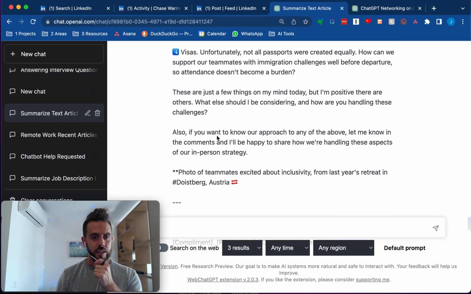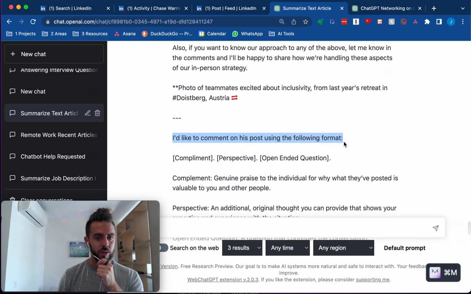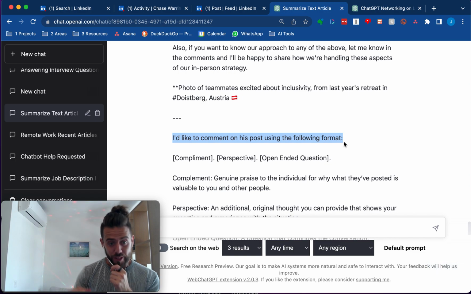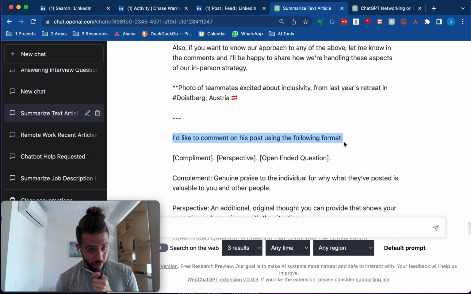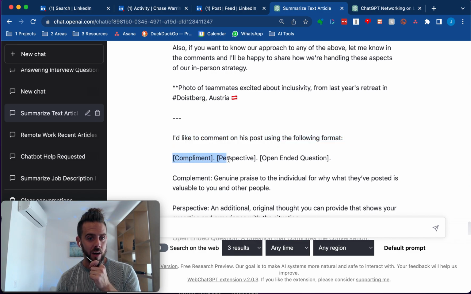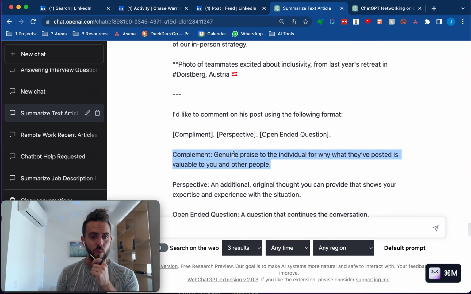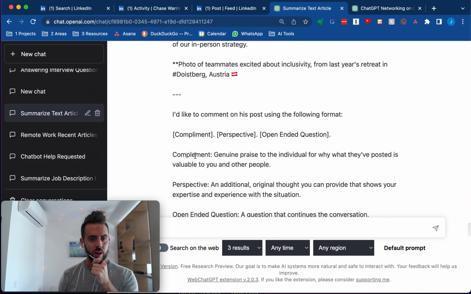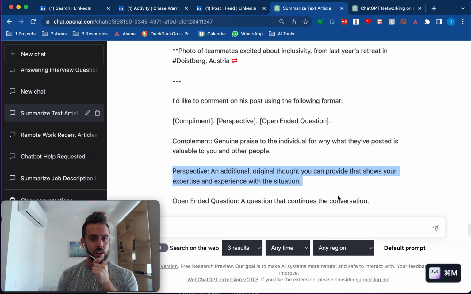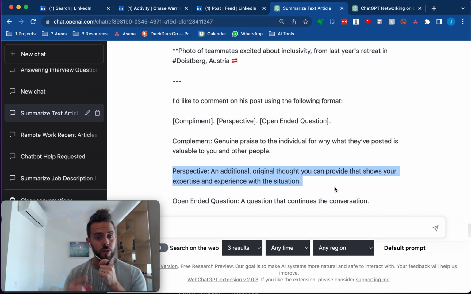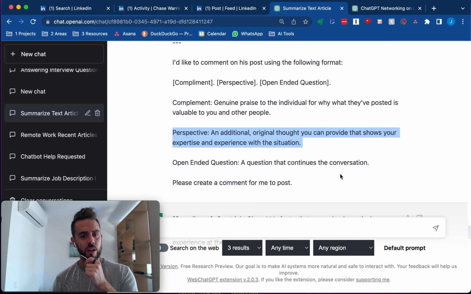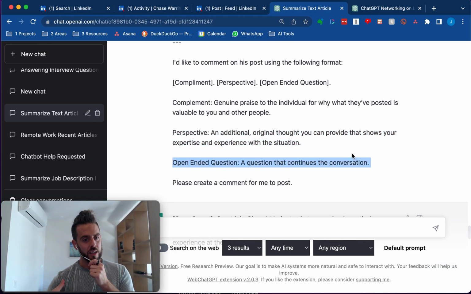And then I say, I'd like to comment on this post using the following format. Now, this is the key: a thoughtful comment, what I call the perfect comment formula, is this: a compliment, a perspective, and an open-ended question. A compliment is genuine praise to the individual for why what they've posted is valuable to you. And yes, that should be an I. I don't know why it's different there. A perspective is additional, original thought that you can provide that shows your expertise and experience with the situation. And then an open-ended question is a question that continues the conversation.